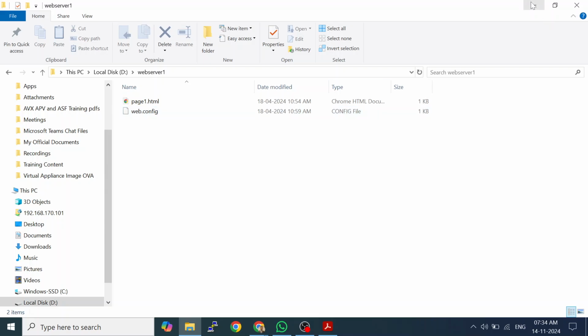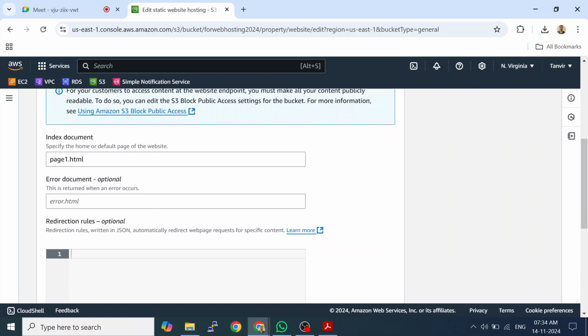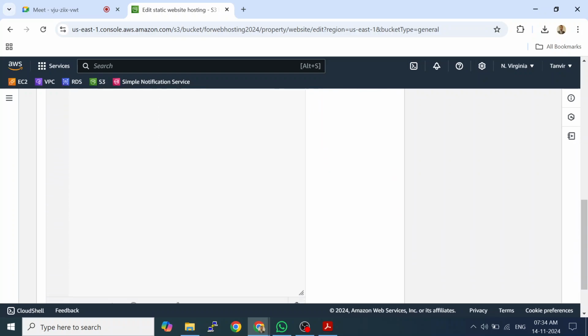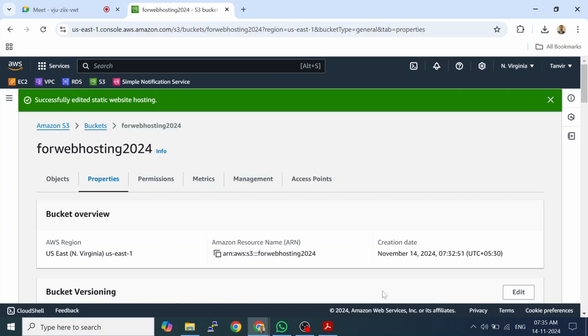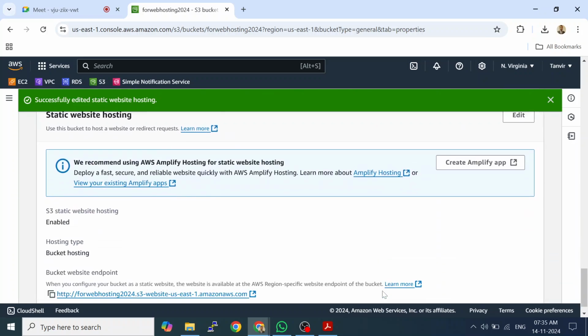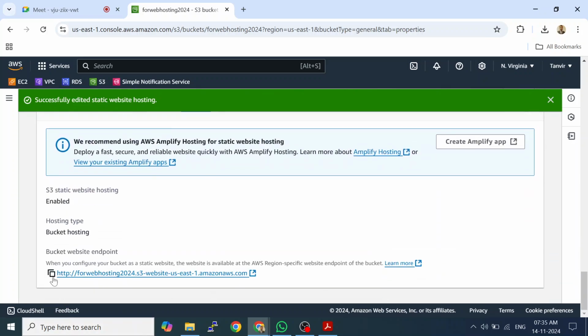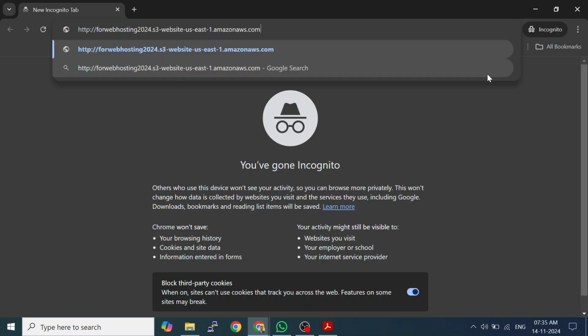Page1.html, how is it written? Exactly, you have to write it the same. In the error document, you can define what page it should show if there is any error in accessing, or you can leave it also. Once it is done, click on save changes. Now when you scroll down, you will see there is a link to open the website. You have to copy that link and try to access it. You will be able to access the website.